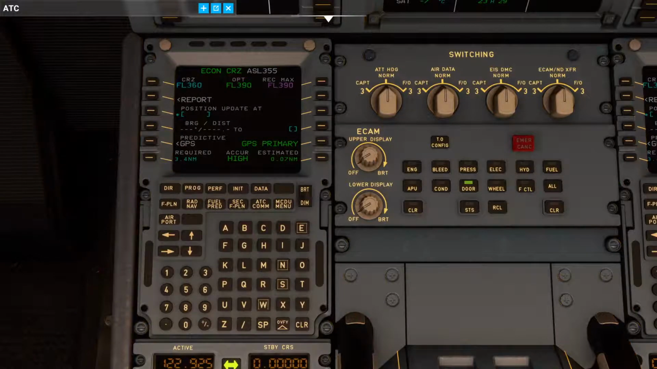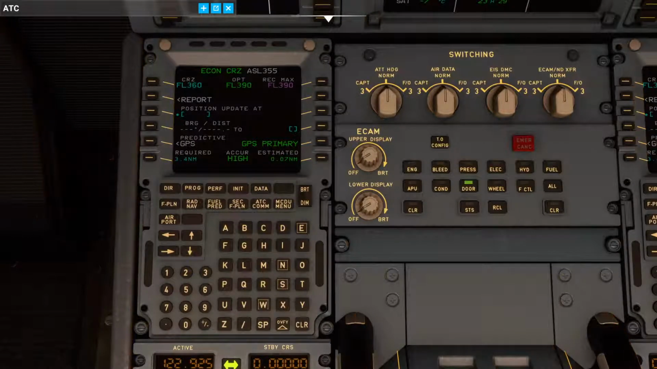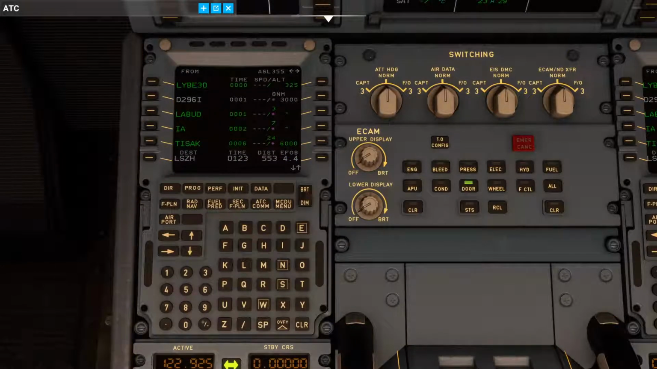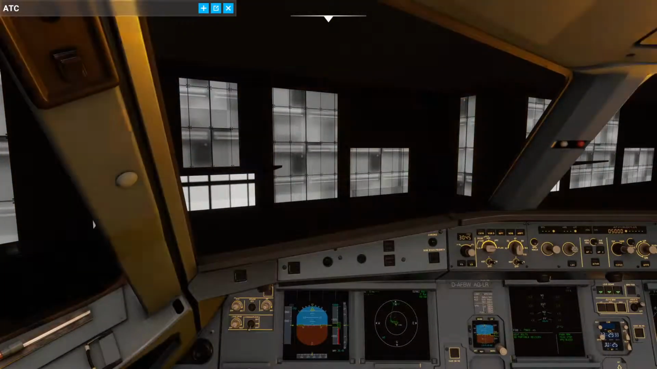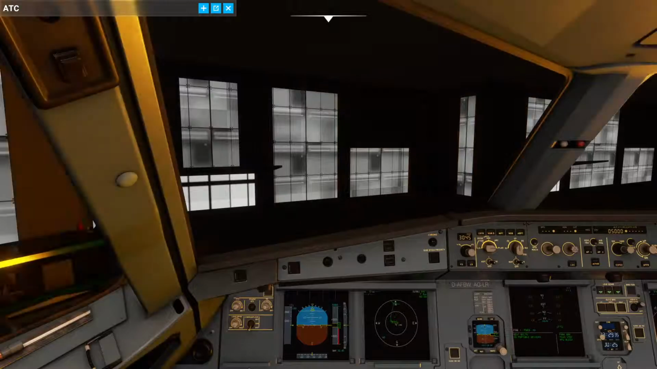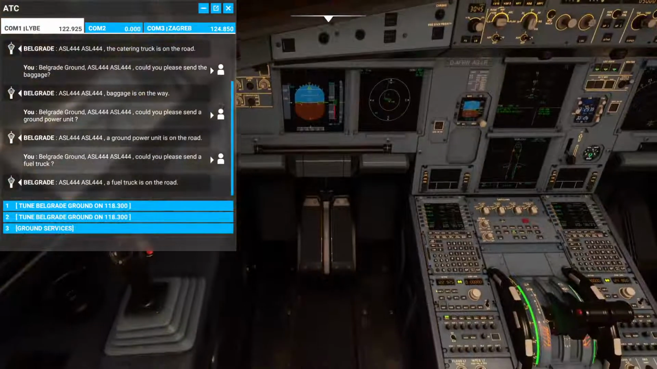Our prog page says that our flight level for cruise will be flight level 360. We have high accuracy of the GPS, so there we are good. And by doing this, we are now done with the configuration of the flight management system. Next thing that we need to do is basically talk to the controller.